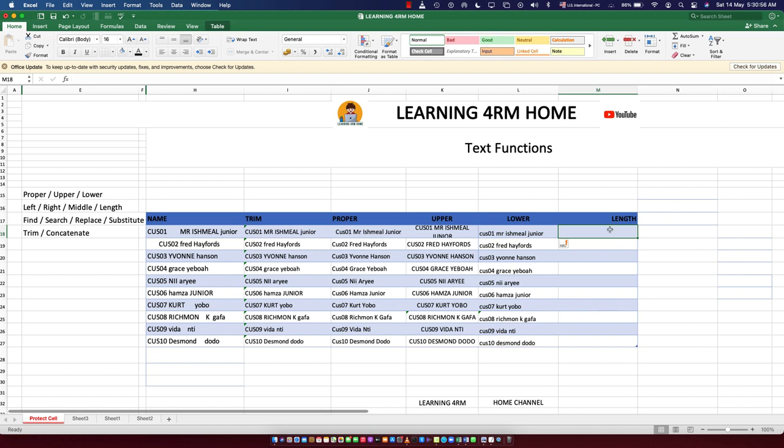Now the length is going to tell you the number of texts found here. It counts the space as well. So with this, as you can see, let's count the space. So this customer 1, Mr. Ishmael Jr. So let's see. 1, 2, 3, 4, 5, 6, 7, 8, 9, 10, 11, 12, 13, 14, 15, 16, 17, 18, 19, 20, 21, 22, 23. So 23, right? Now 23, let's try and see.